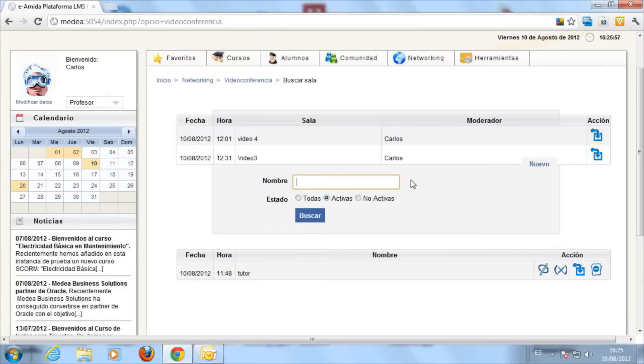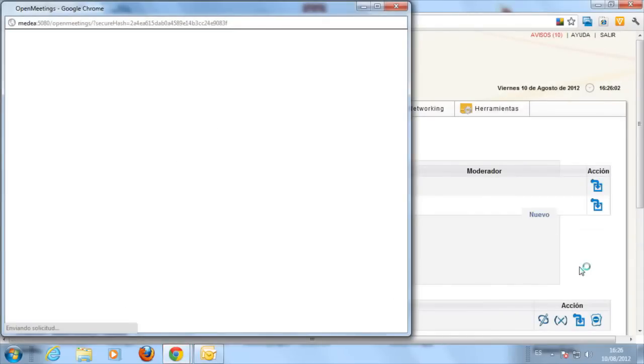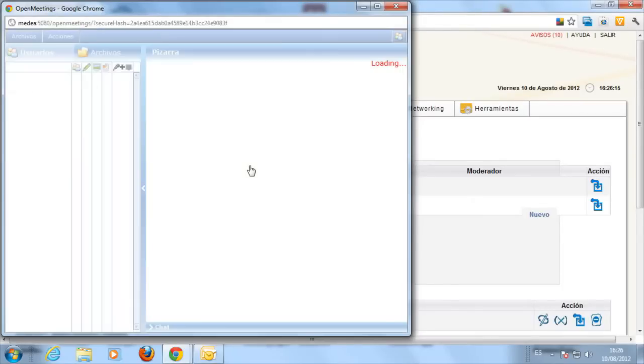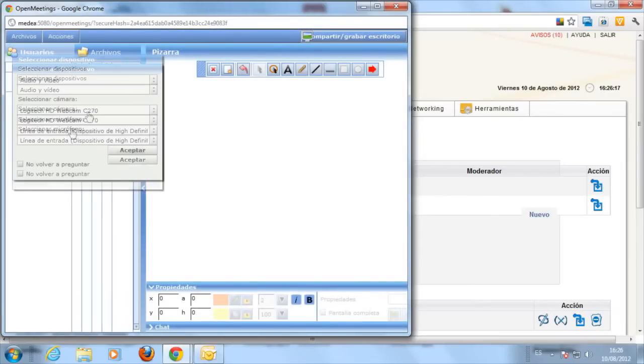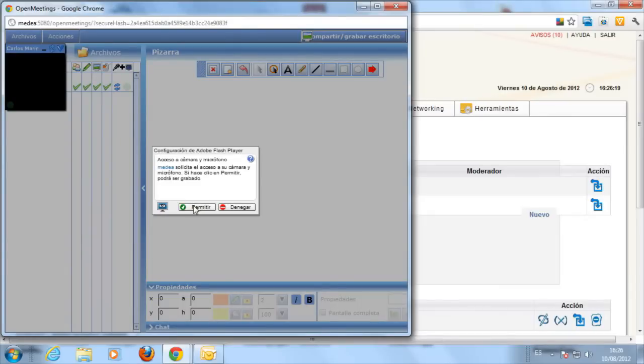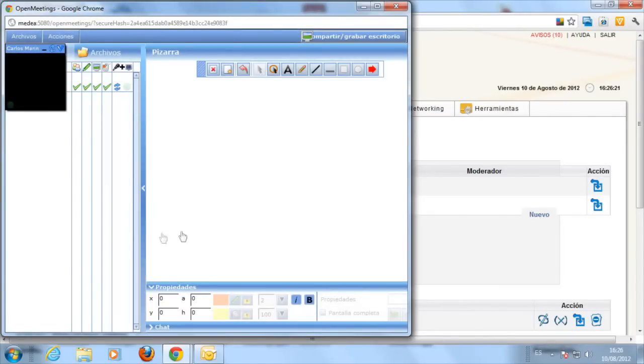Teachers also have the video conferencing tool, a fully integrated tool in e-Amida that allows the creation of rooms for lectures, listening rooms, audio chat, whiteboard, etc. Once we access the classroom video conferencing, we can share the whiteboard, share files, or even share our desktop.